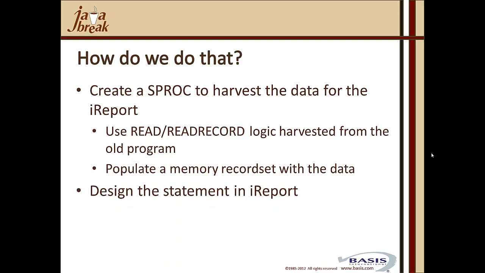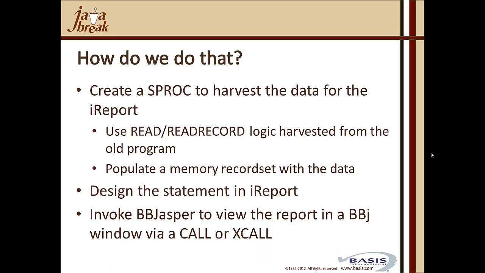We then designed the statement in iReport using the design tool, and of course we had several iterations of that design to get the beautiful output that you saw previously. And then within the code, we invoke BBx Jasper to view the report in a BBJ window, and that can be called as we did it from our BBJ code, or if you had Pro 5 or Visual Pro 5, you could xcall that.